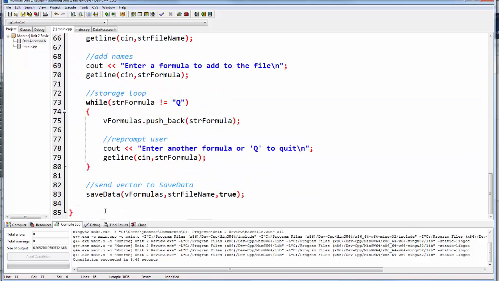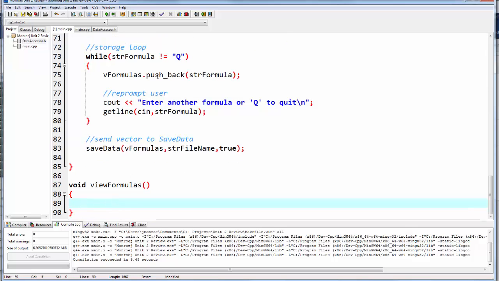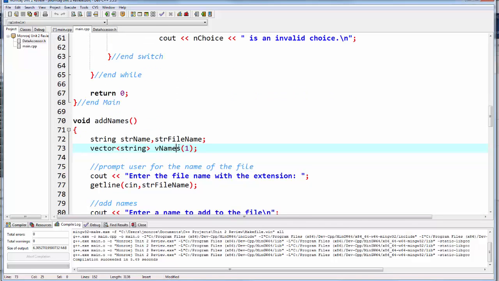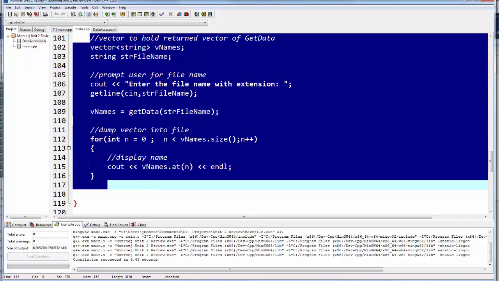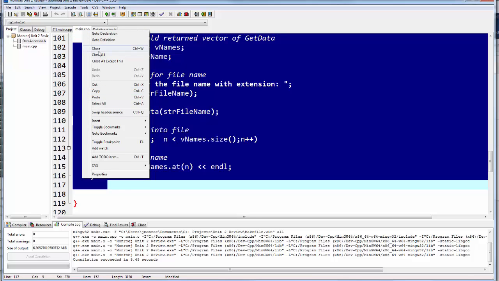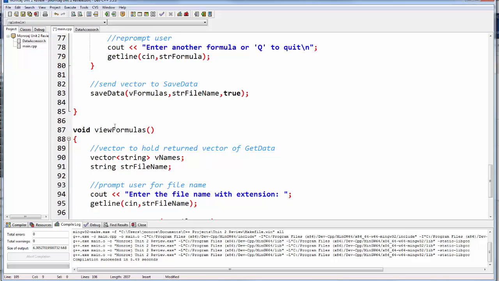Okay, so below my add formulas here, I'm going to create a void view formulas function. Going back to that files IO, I'm going to look in my view names. I'm going to copy this, and I'm going to close this now so I don't get confused between the two. Back to this main, paste. Okay, so view formulas. Let's change everything that says names to formulas.